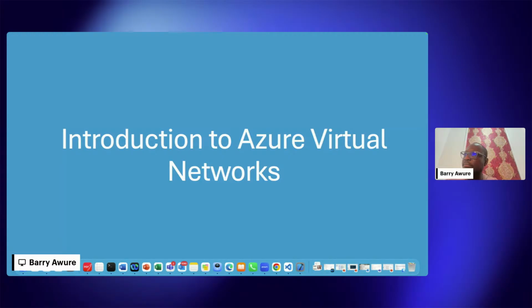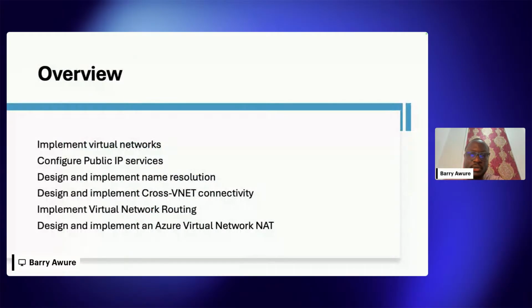Yeah. Okay, just to confirm, I believe we can all see my screen.